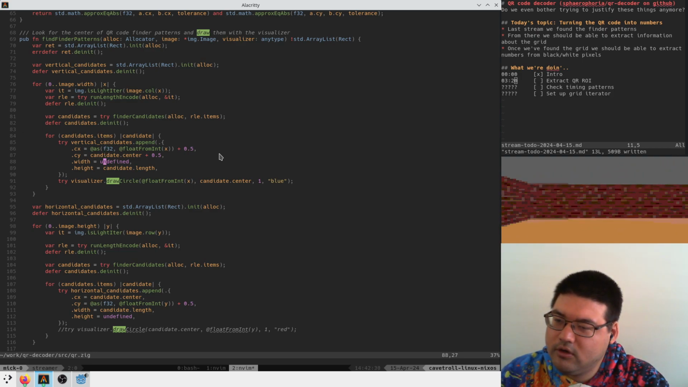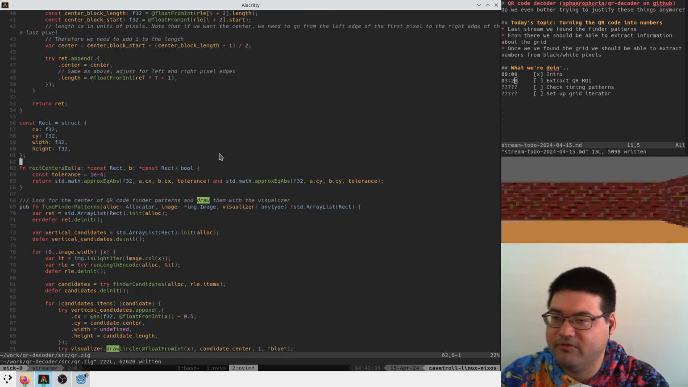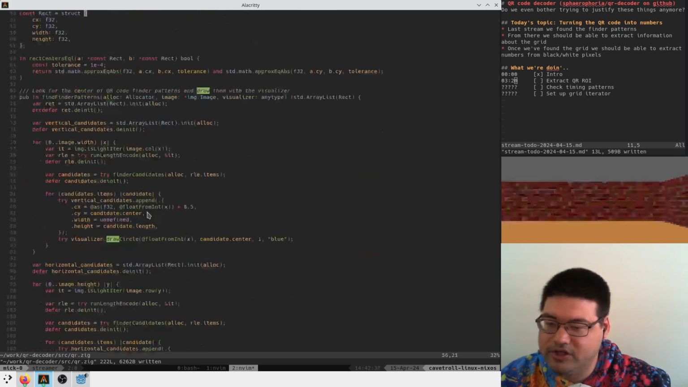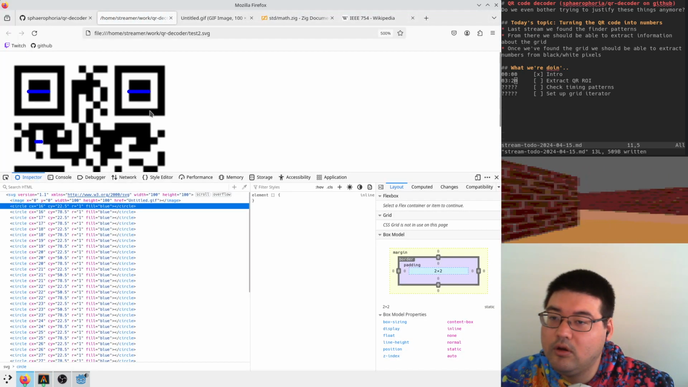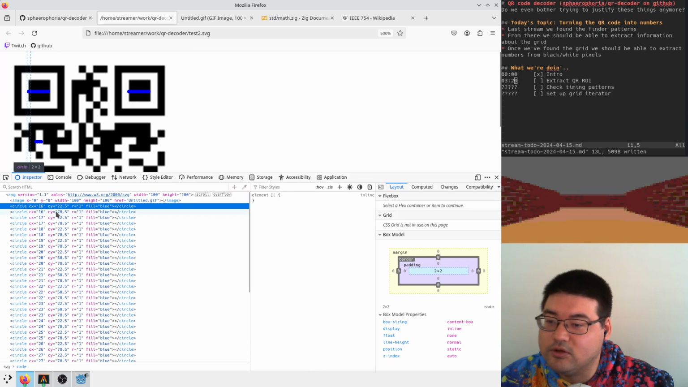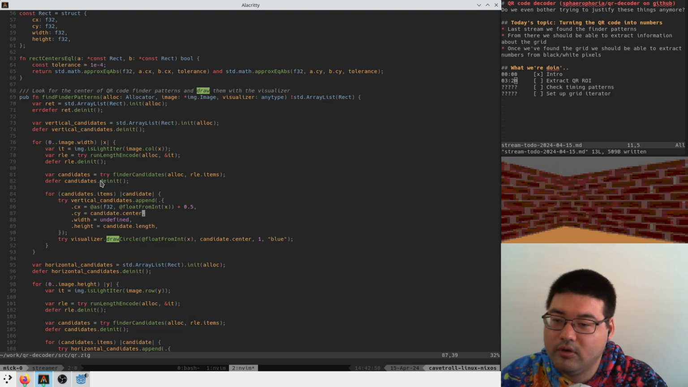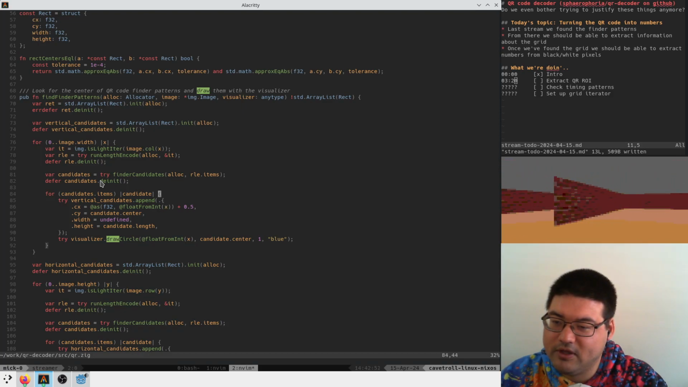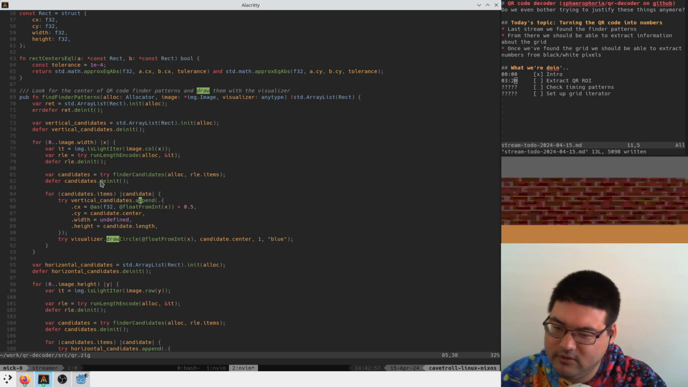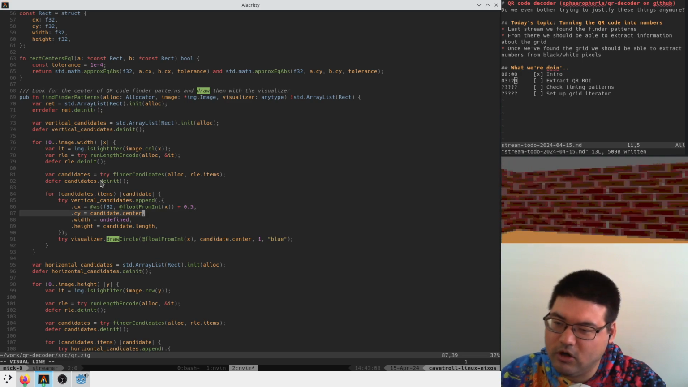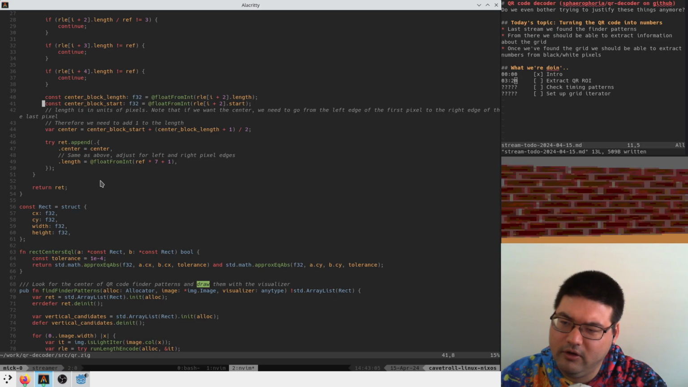Our candidate center plus 0.5. Oh, we don't need to do this candidate center plus 0.5 because the center is already adjusted for. So that's a bug. And so now, does our X value need to be plus 0.5? I think it does. I think this is right and this is wrong. Unless our finder candidates are referencing off by 1.